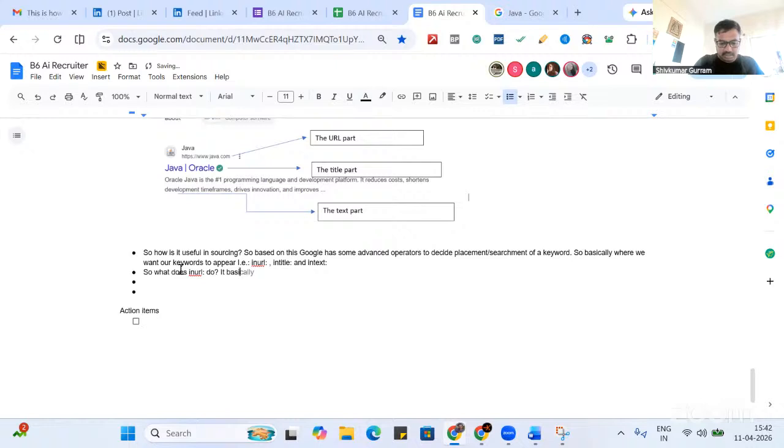It basically helps us to get... So what does in URL do? Basically it helps us to get the keyword in the URL part of the search result.